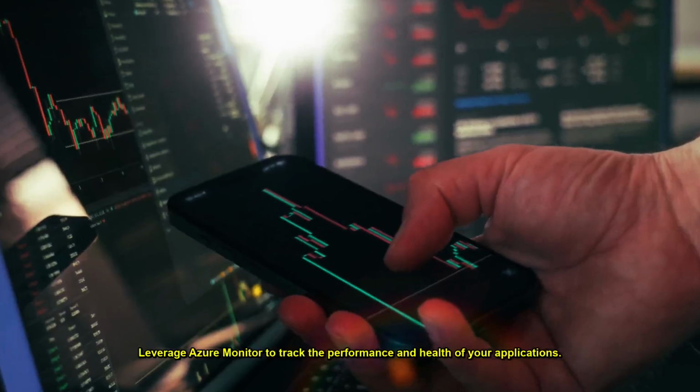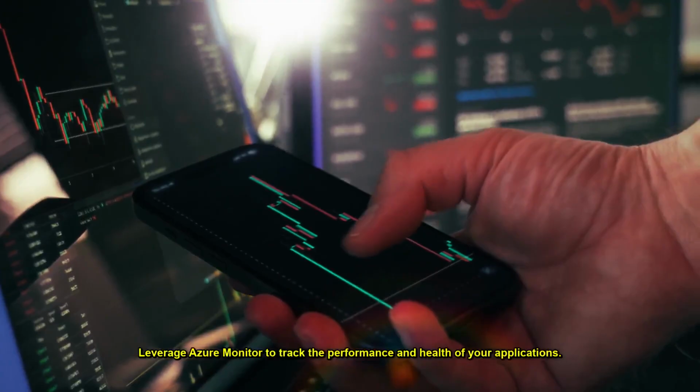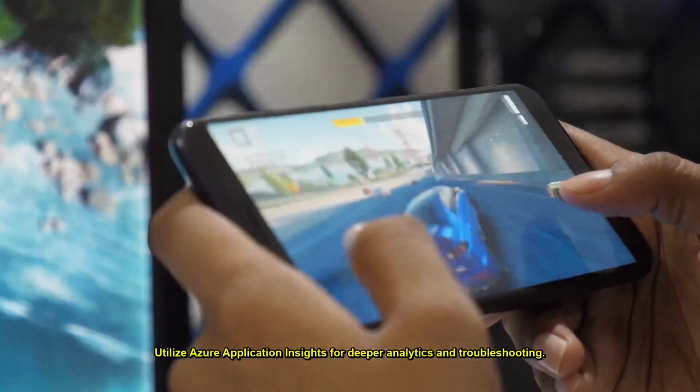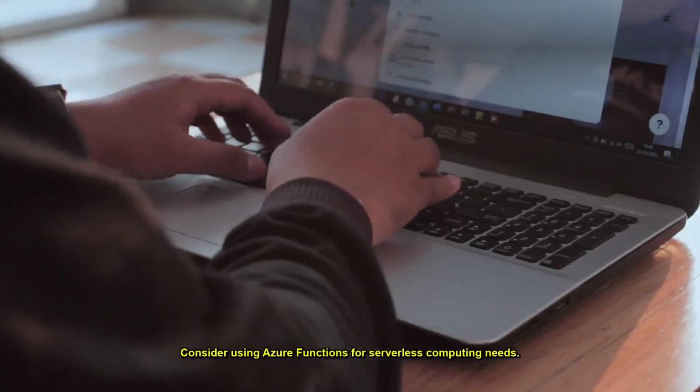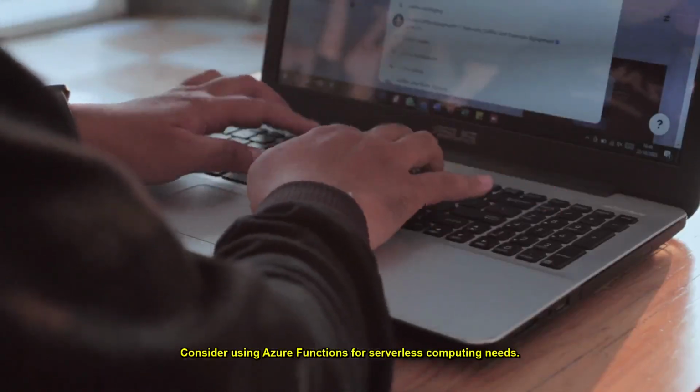Leverage Azure Monitor to track the performance and health of your applications. Utilize Azure Application Insights for deeper analytics and troubleshooting. Emphasize high availability by deploying services across multiple regions. Consider using Azure Functions for serverless computing needs.